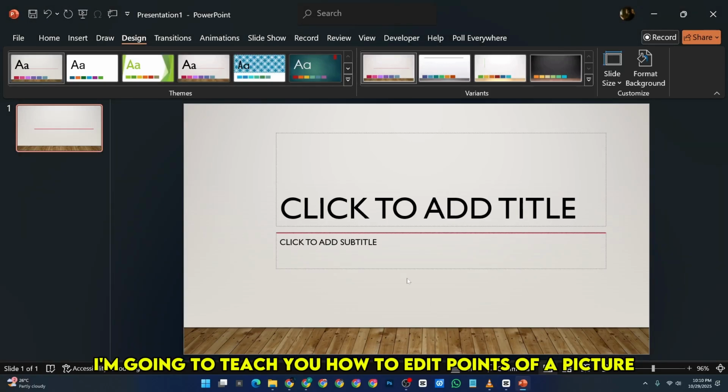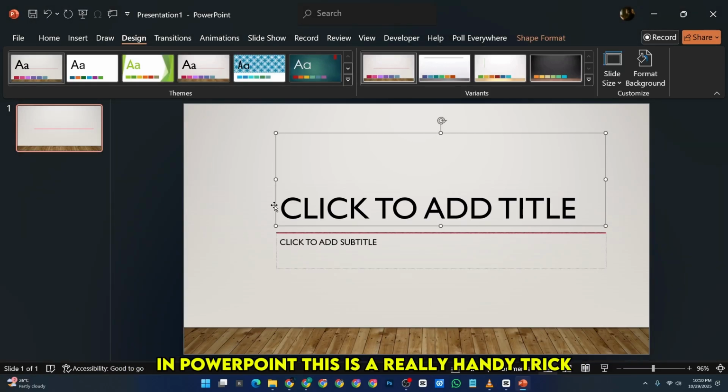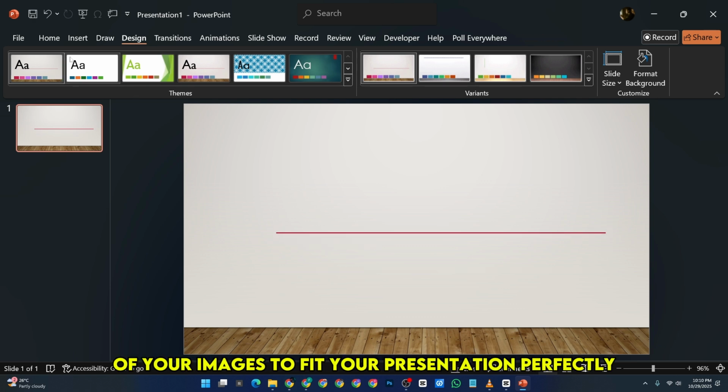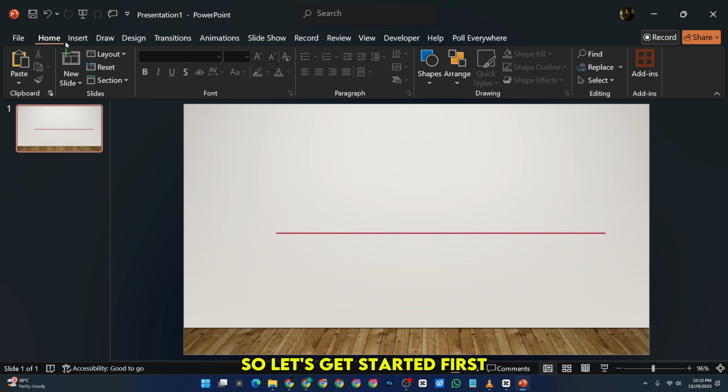In today's video, I'm going to teach you how to edit points of a picture in PowerPoint. This is a really handy trick if you want to customize the shape and angles of your images to fit your presentation perfectly. So, let's get started.